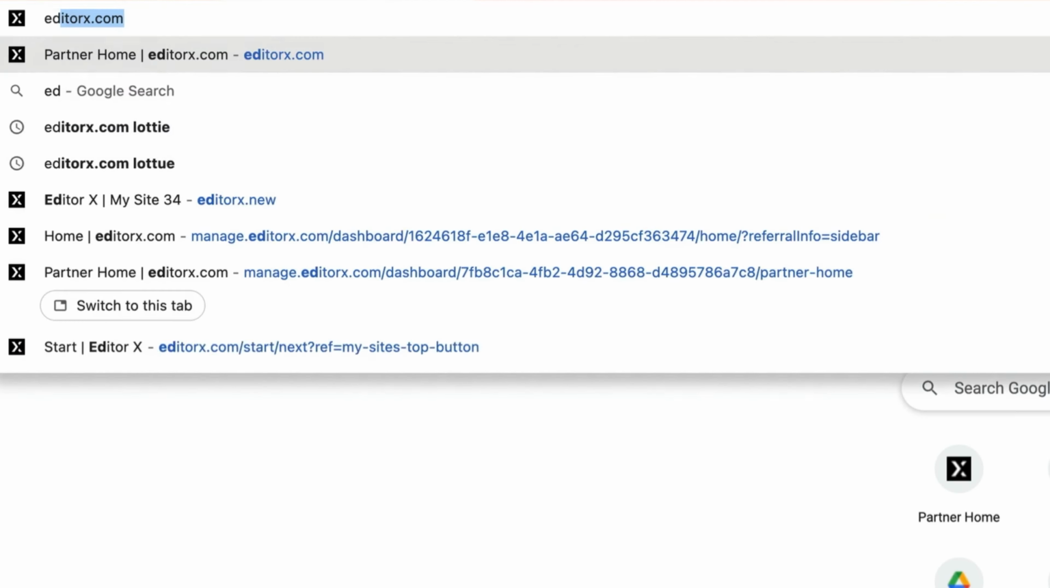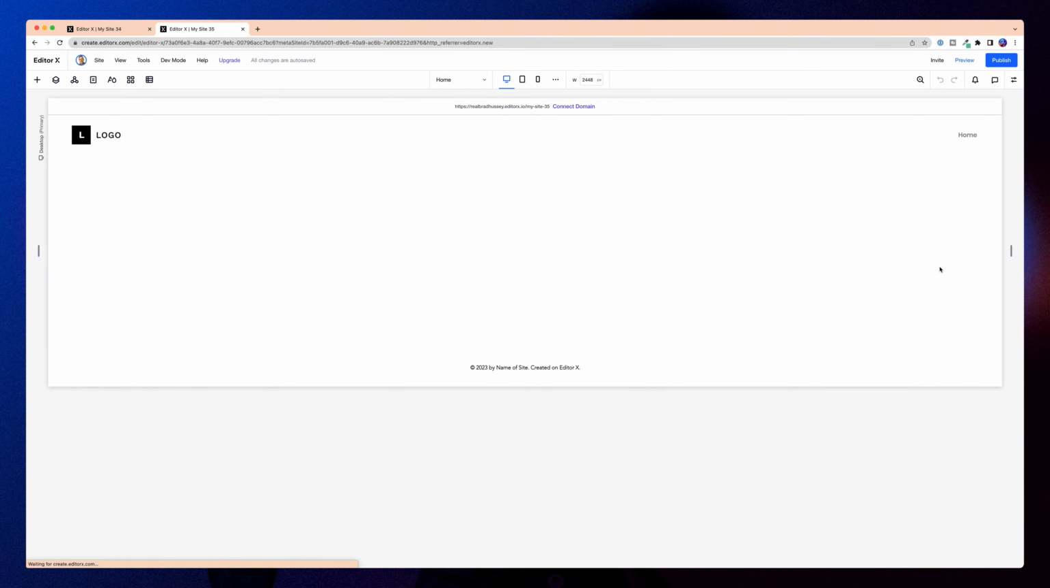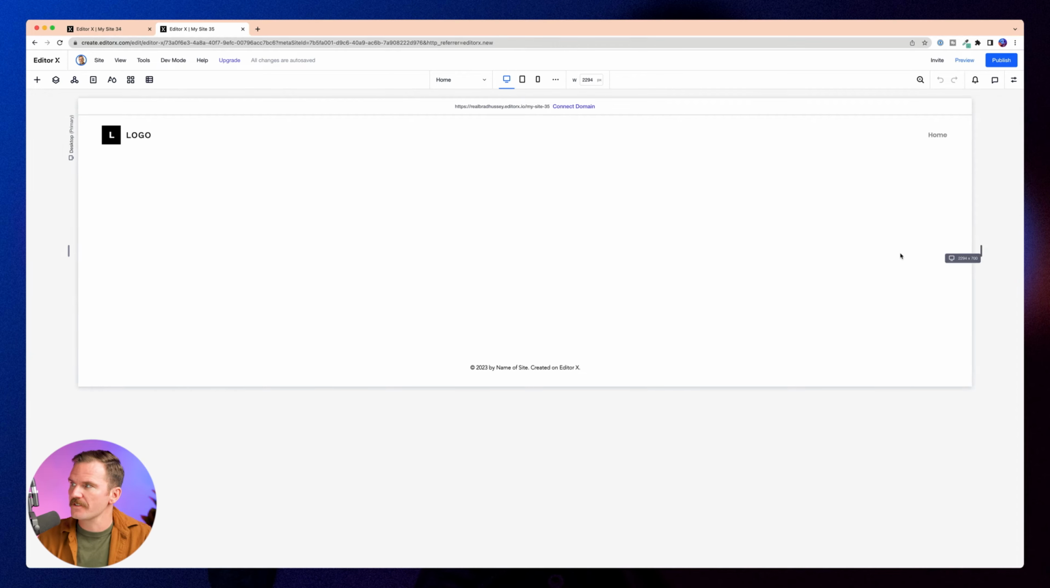Now, fun top tip, editorx.new in your browser bar creates a new, fresh Editor X website without going through all of the steps prior to. That is a pro tip that's going to save you at least 40 seconds. All right. So here's our fresh site.